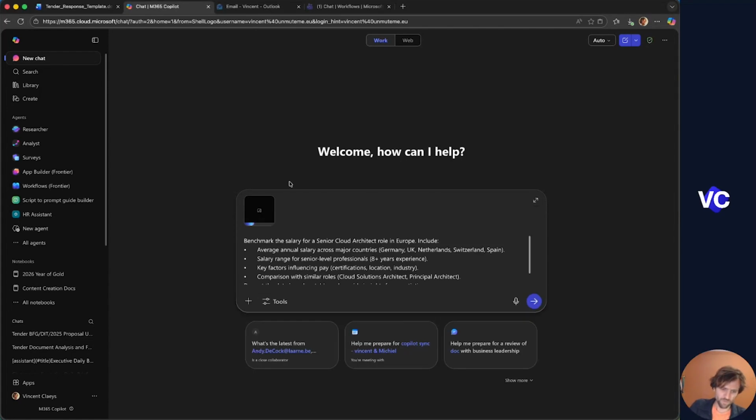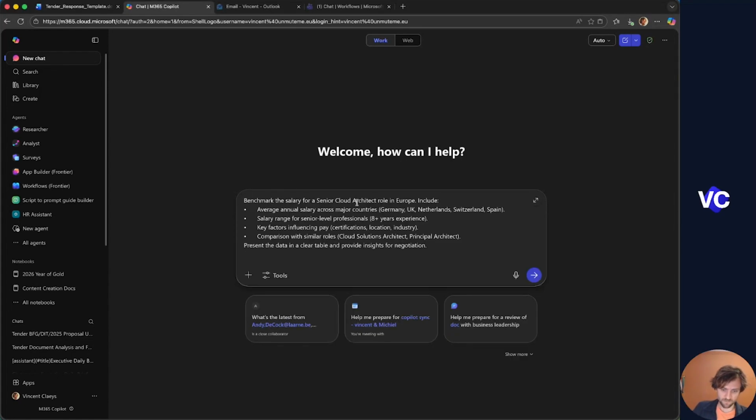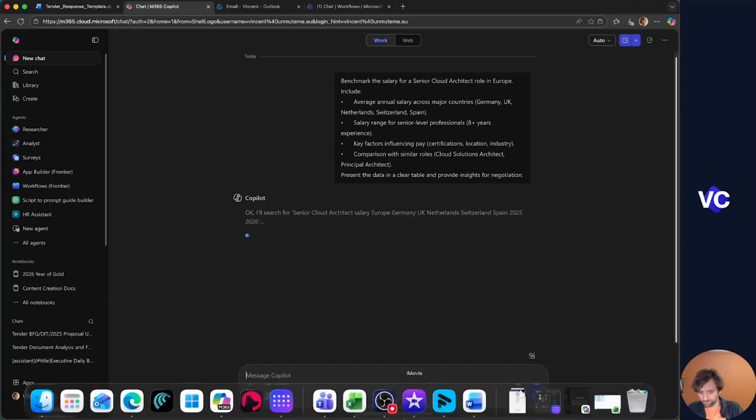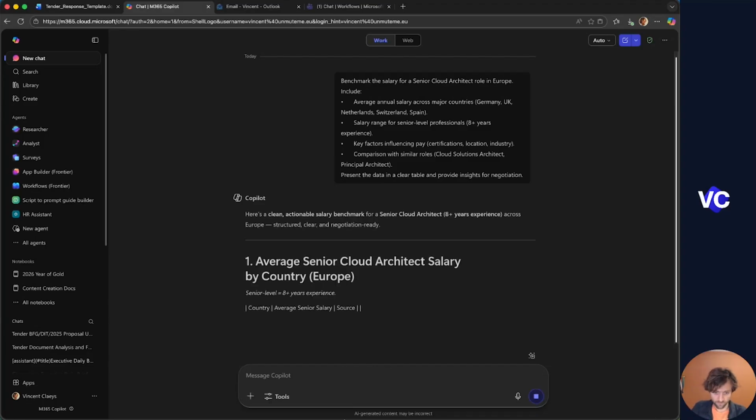And we first want to benchmark the salaries a little bit in Europe. So let's say now we have a senior cloud architect role in Europe. I want to do some benchmarking on it. You can do it in a new chat, or you could do it as well in a researcher. But for now, we'll just use it here. So it's now just going a little bit.